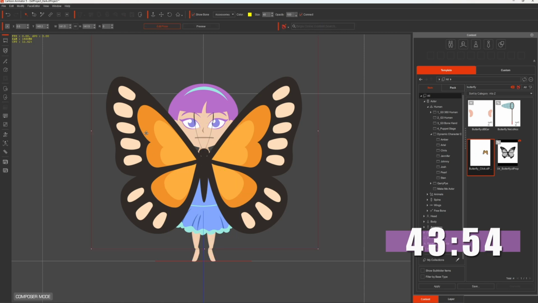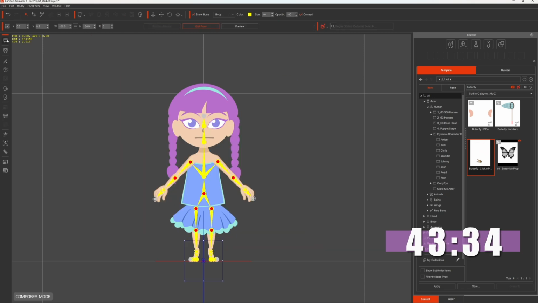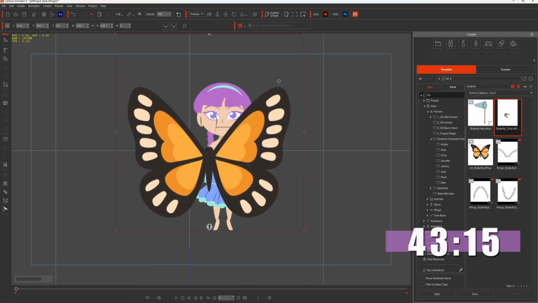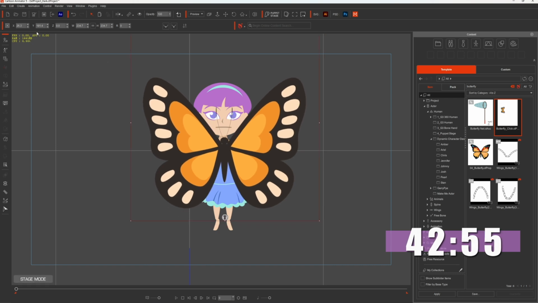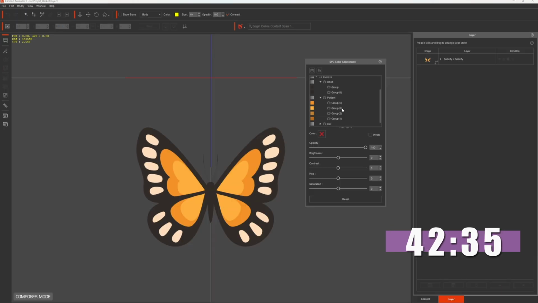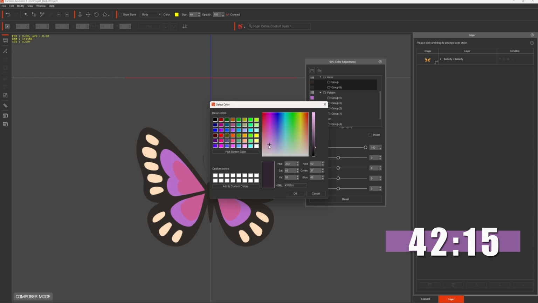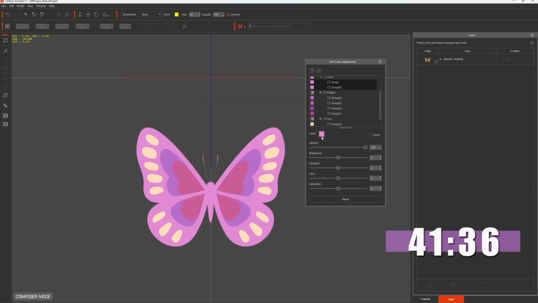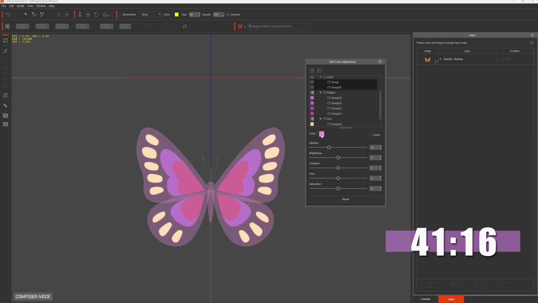In Composer mode, I realize I can't attach the butterfly, so I switch back to Stage mode. I resize the butterfly, position it behind the character, and adjust its colors to match the palette. Lowering the opacity gives the wings a translucent, delicate look.